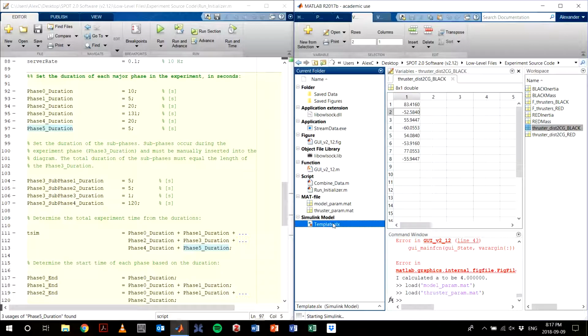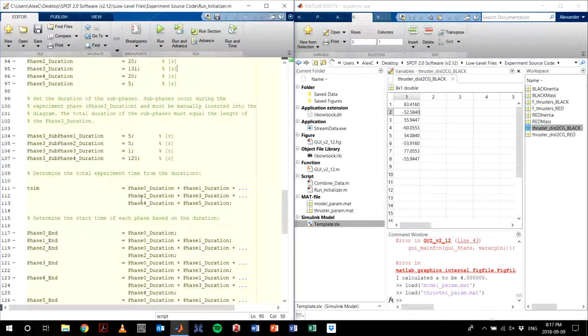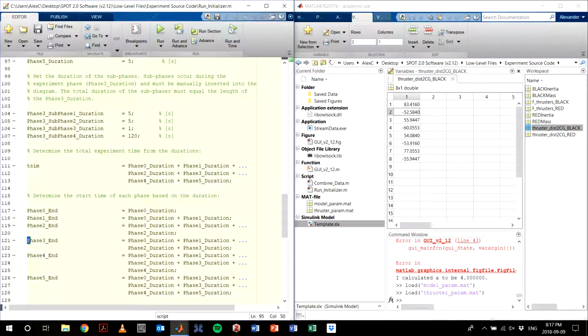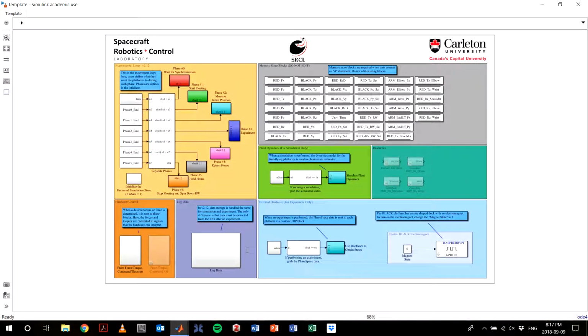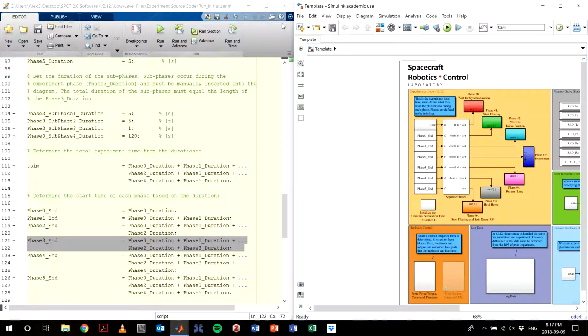Basically each one of these is the duration of the phase, not the start time. So if you want the phase 3 experiment to last 131 seconds, you would put 131. And then when we say phase 3 end, this will automatically calculate the end time for phase 3 based on the duration you set for everything. So we've opened up the Simulink diagram, and we can put this over here and zoom in a little bit.